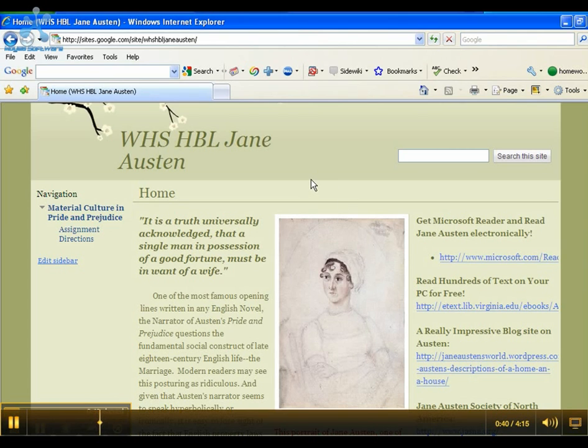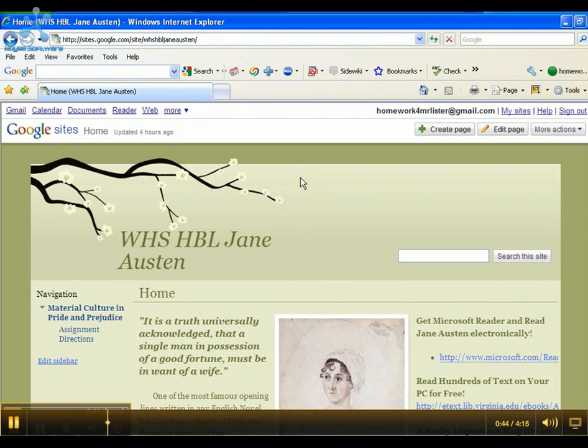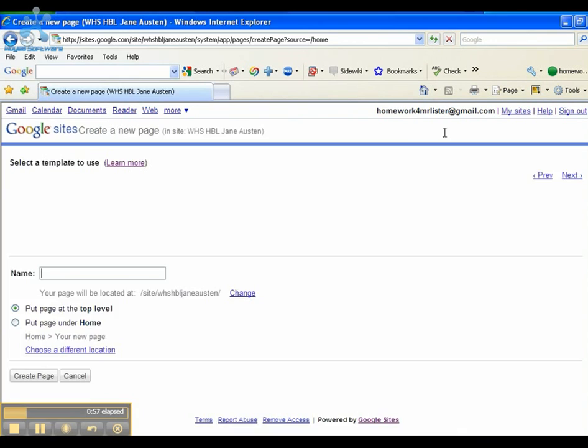So what you're going to do first off is create your own web page. In a pair of two, you're going to pair off. Everybody's going to create their own web page. And when you get to this site, because you're shared as a collaborator, you'll be able to go at the top up here and hit create a page. So the first thing you're going to do is create a page.